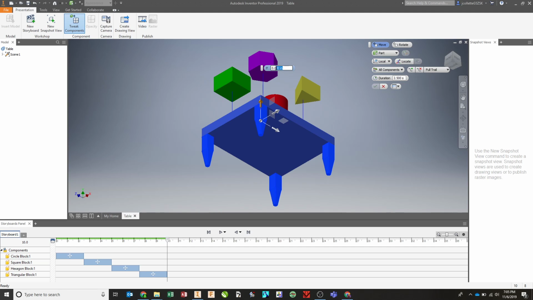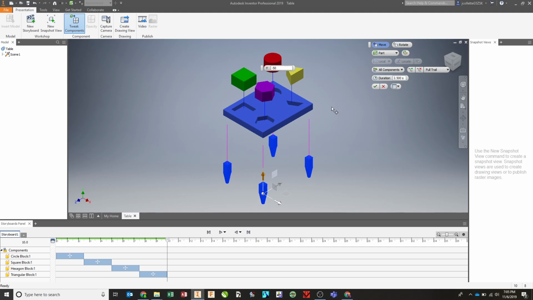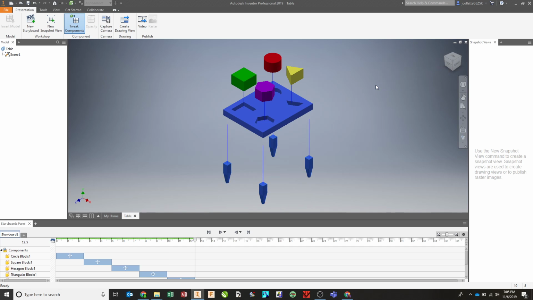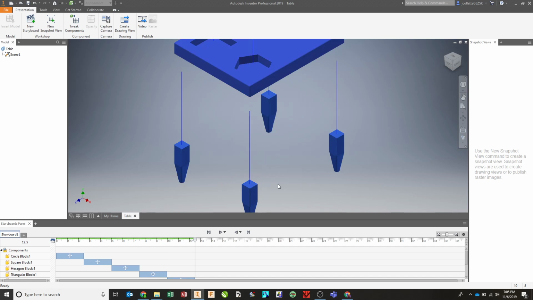Oh, it left my box. 50. Oops, that was the wrong direction. Let's try -50. And click it, and then I move them all at the same time.